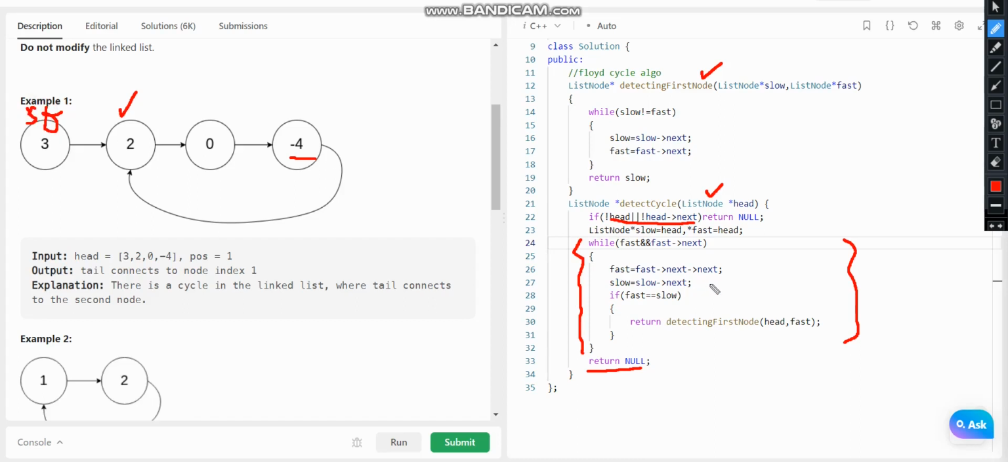The fast pointer will move 2 steps and the slow pointer will move 1 step. If they intersect at some point, meaning they are at the same node, then we have to find the first node of the cycle. If they don't meet and fast or fast's next becomes null, it means there is no cycle and we return null. Let's dry run this part and see whether they meet at some point or not.